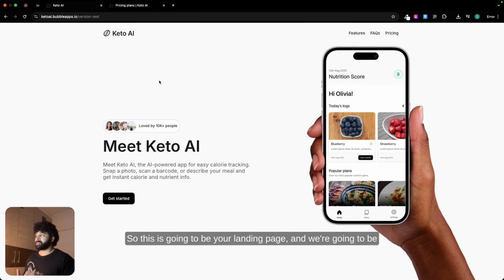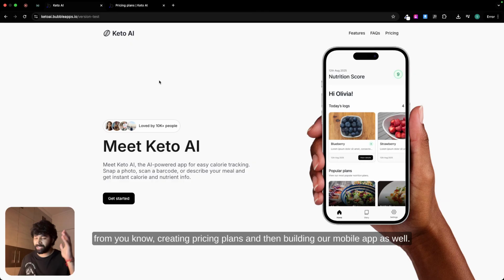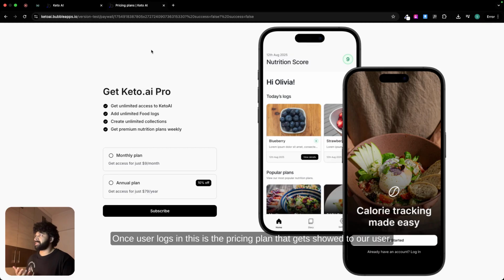So this is going to be your landing page, and we're going to be deep diving in, from the landing page, from creating pricing plans, and then building our mobile app as well. So this is going to be our landing page. Once the user logs in, this is the pricing plan that gets shown to our user.